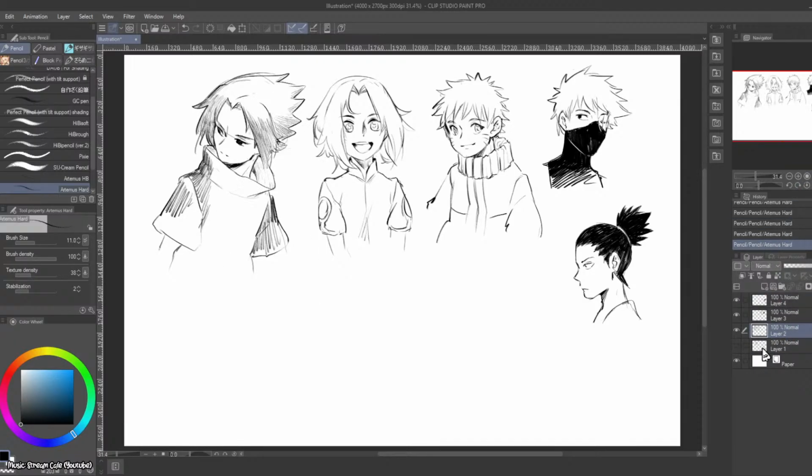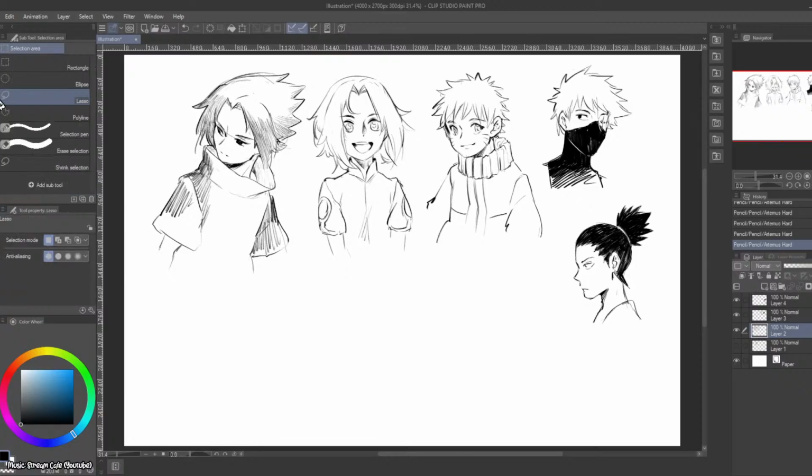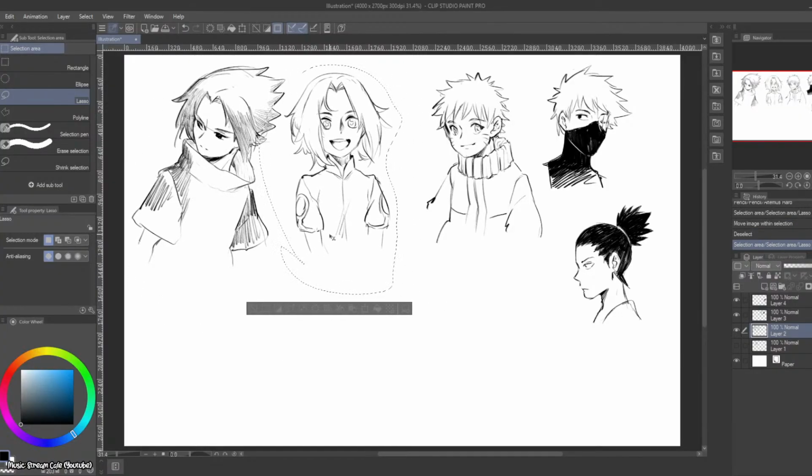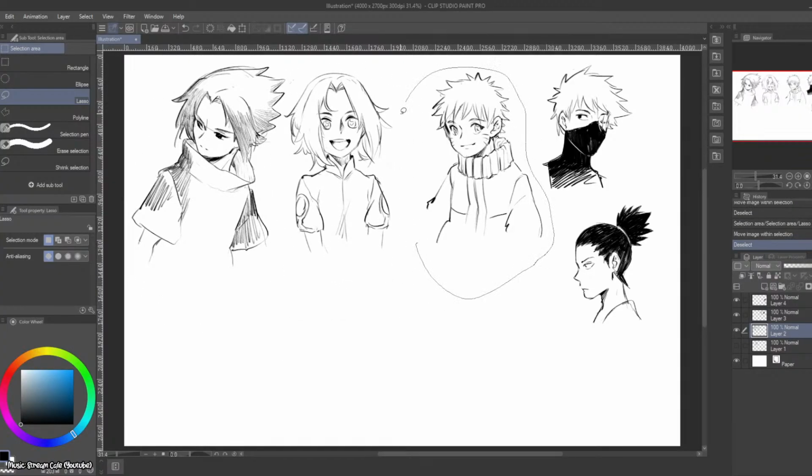What is this? Oh, it's Naruto. A silly little array of doodles that amount to nothing. Let me just move them around so they can fit better on the canvas, because I think I'm about to call it.